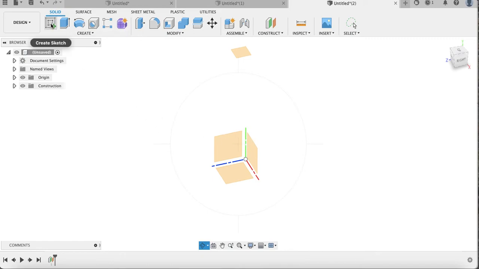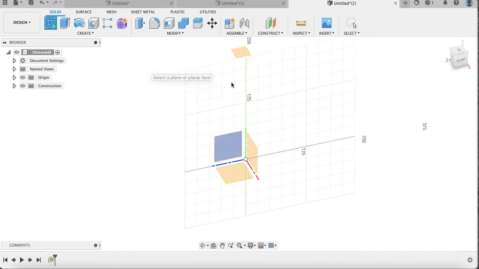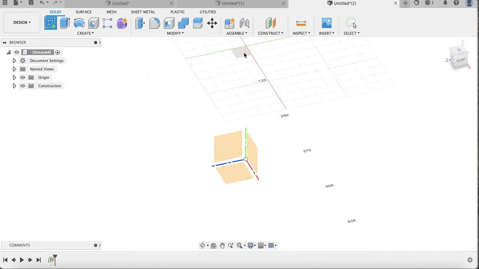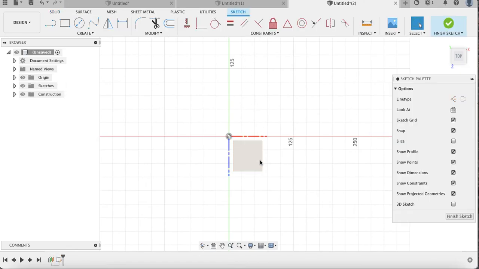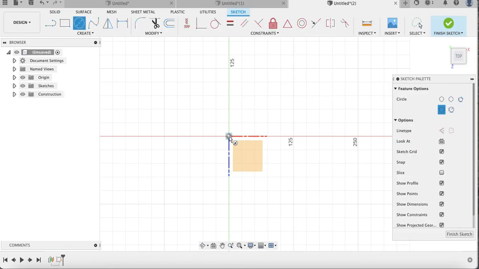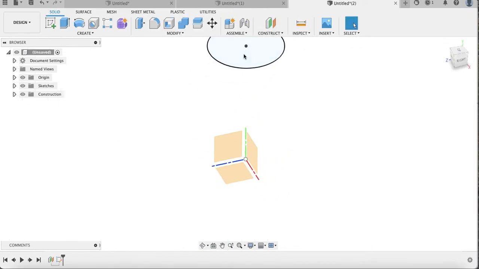Now watch this. I'm going to create a sketch here, and I want to create it on this plane right here. I'm going to go circle. I'll draw a circle at any size, 150. Okay, and I'm going to finish that sketch. So currently I have a circle up here.